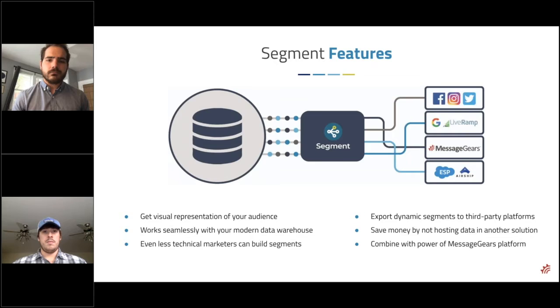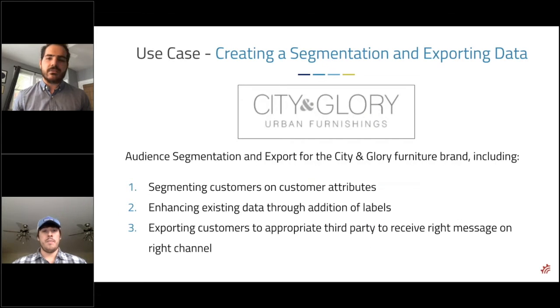Ricky, can you take us through the use case we'll be seeing today? Yeah, so today we're going to be using the furniture company City and Glory. The goal for this is going to be to take our audience, segment it based on purchase and loyalty information, and then actually export those users to a different location based on their level of engagement.